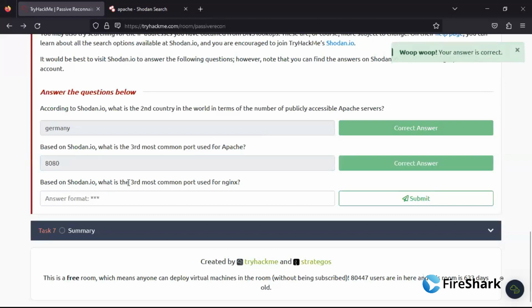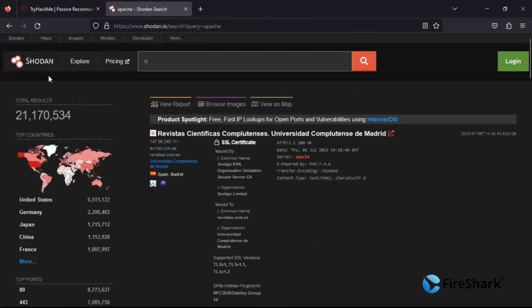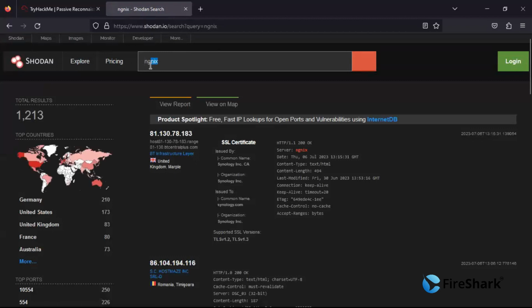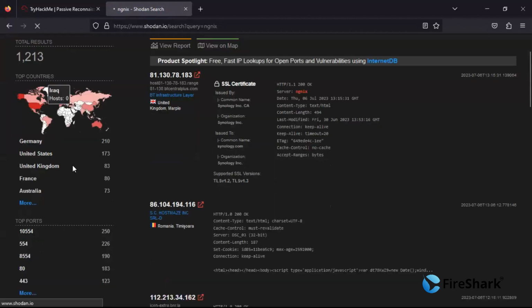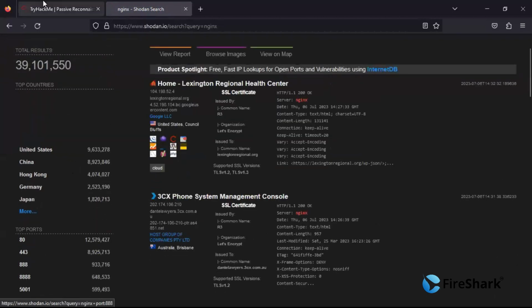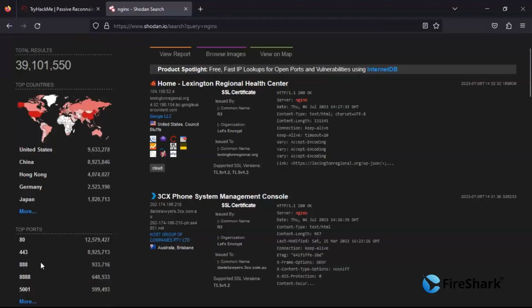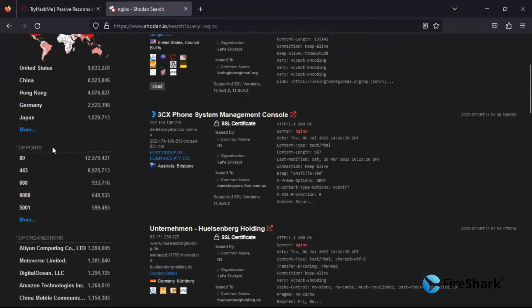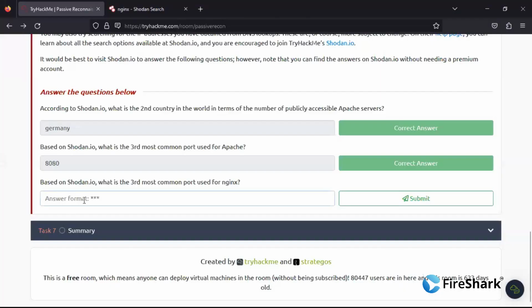Then based on Shodan.io, what is the third most common port used for Nginx? I will just write here Nginx. The port is which port? Third most common. It is 888. Okay, 888. Yeah.